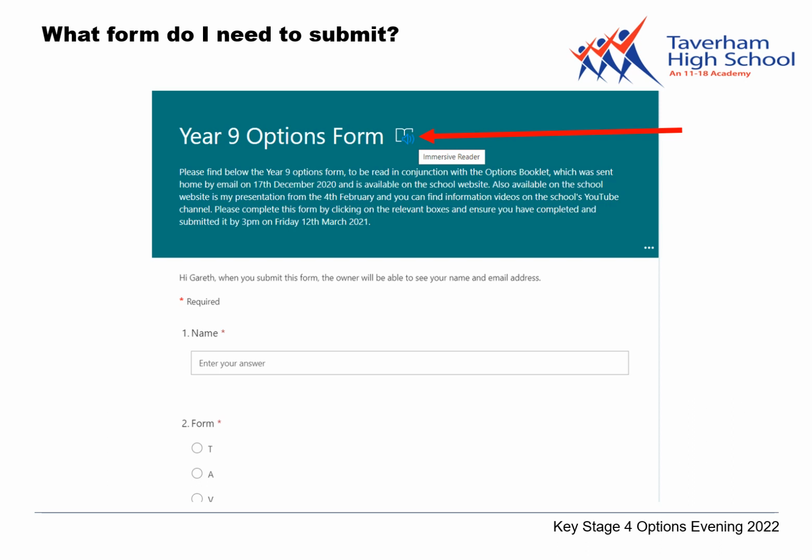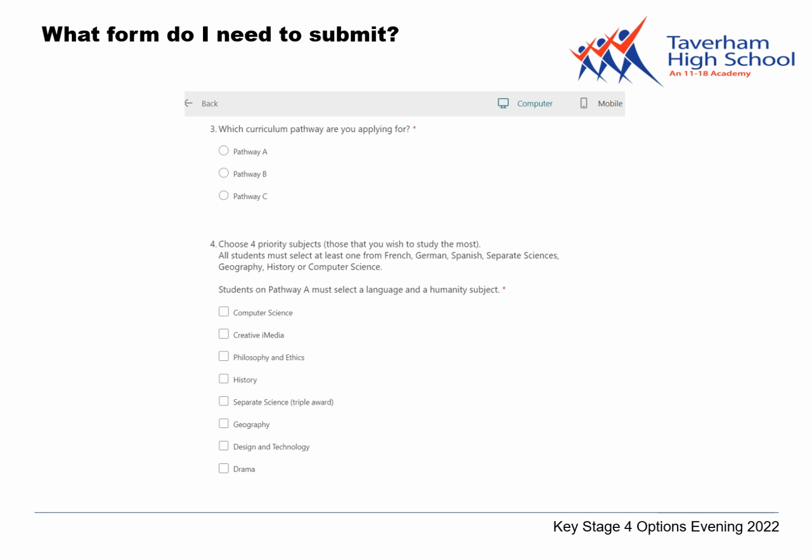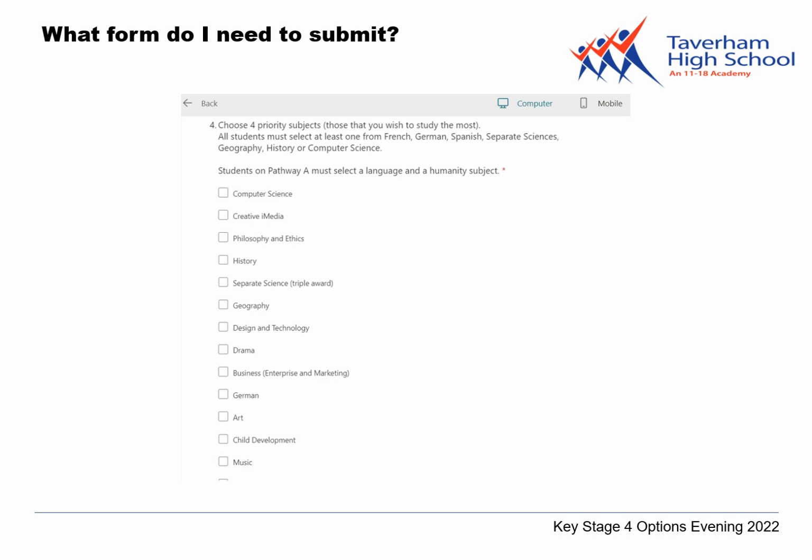It's a very simple series of tick boxes. The first of all is just to write your name in. Then after that, it moves on to look at your form group, which pathway you're applying for, A, B, or C. And then it asks you to choose 4 priority subjects, those that you wish to study the most. Now, a reminder, if you're on pathway 1, you must select a language and a humanities subject, and all students must select at least one from French, German, Spanish, separate sciences, geography, history, or computer science. And you can see the list of subjects there.